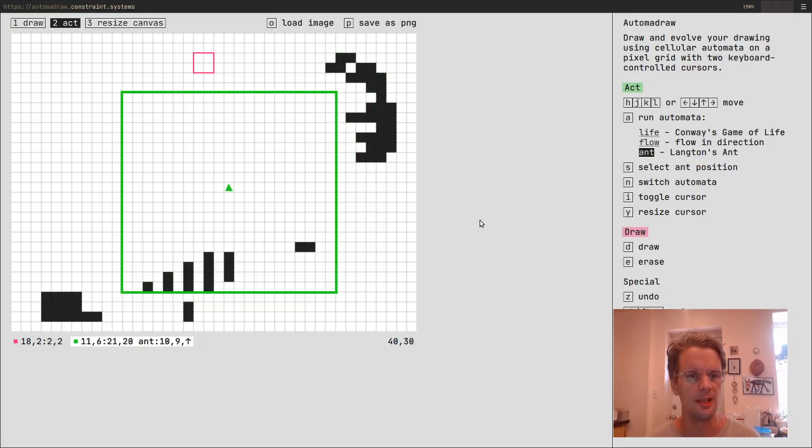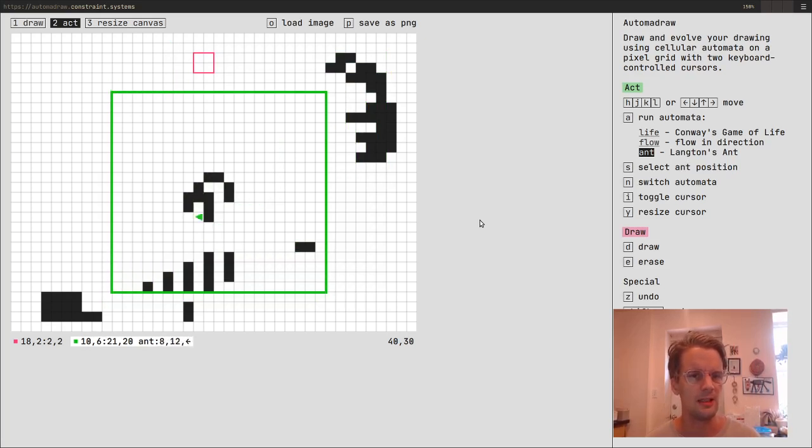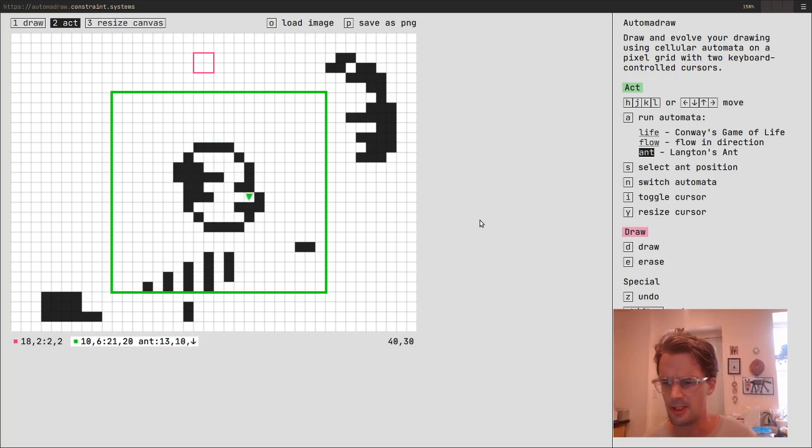And finally there's Langton's ant, where this little triangle is the ant, and it tries to move forward, and then depending on if the square is colored or not, it turns and flips the square. So those are the automata.